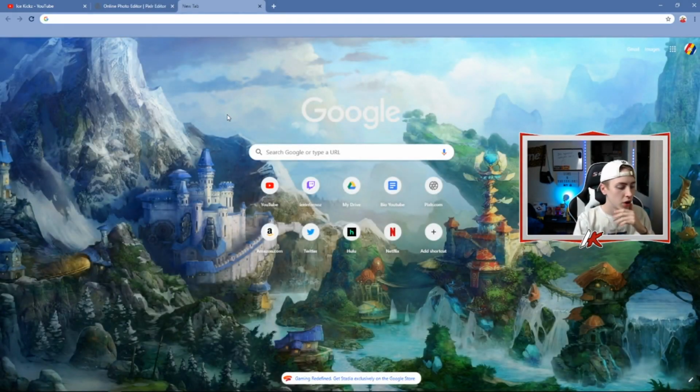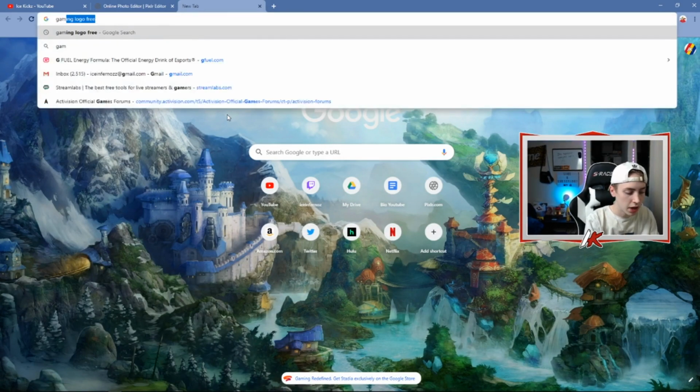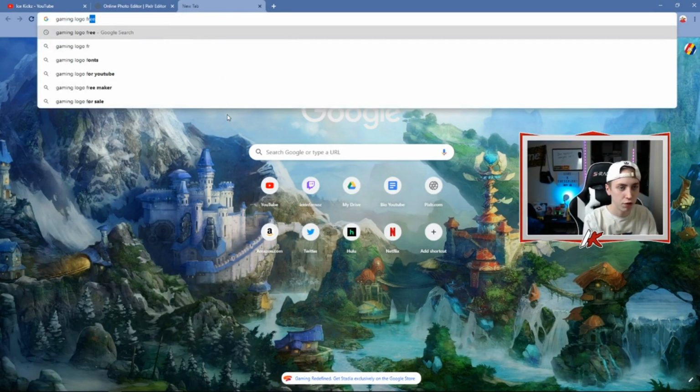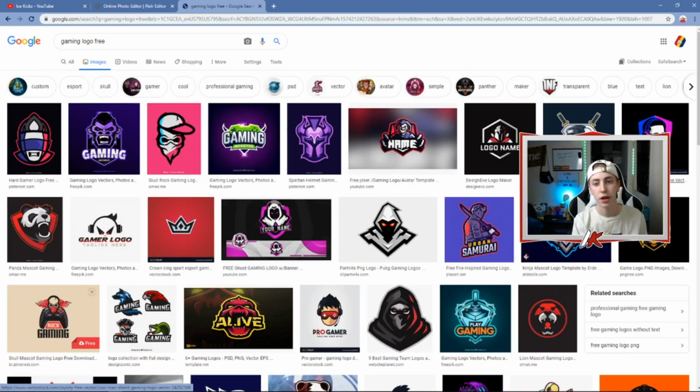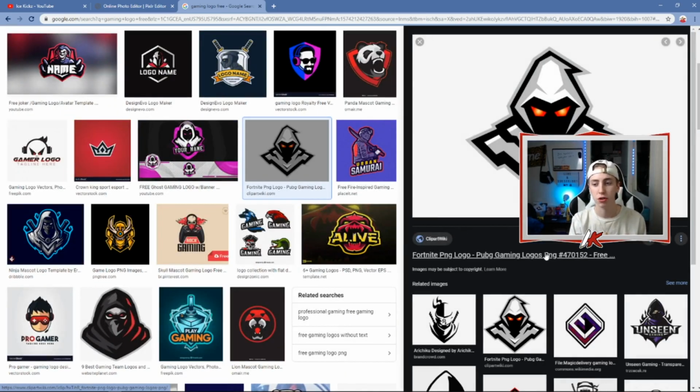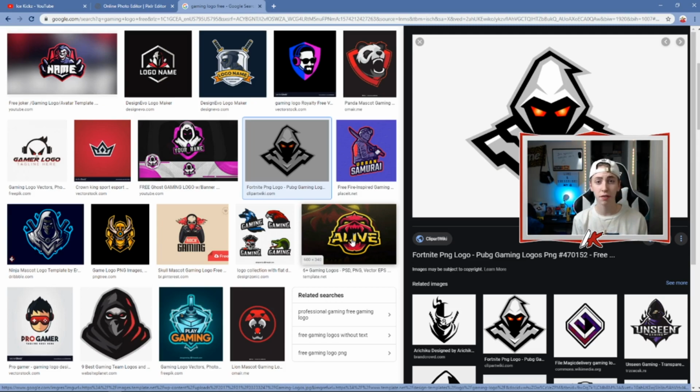So I'll show you guys what to type in. If you go into Google and type in gaming logo free, go to images. You can find a lot of different options for logos that you can use to go off of. Now the only thing I have to say here is be careful of copyright. I'm guessing a lot of you are just starting out, so you wouldn't worry too much about copyright as of now, but if you end up growing in the future, definitely make sure to look out for copyright in certain images.